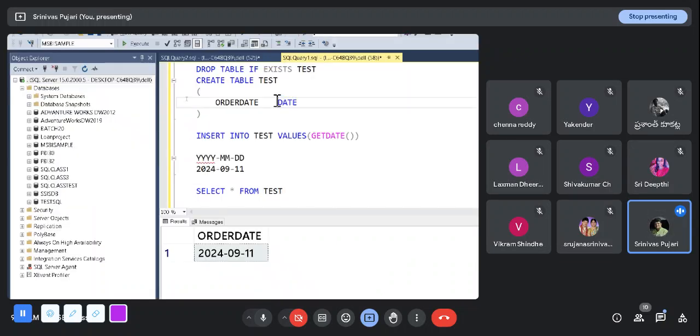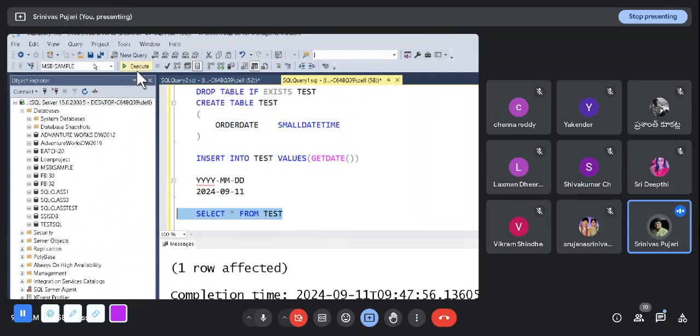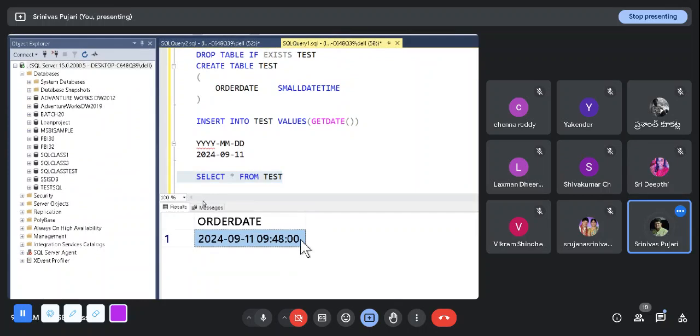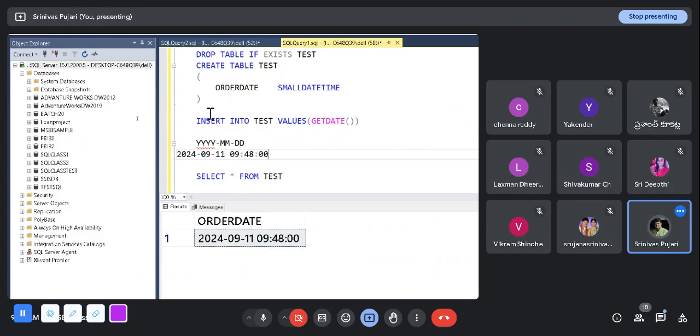Let me write the small date time. If you use this small date time, I'm dropping this table, recreating it, and then inserting the data with get date. Let's execute this. One row is inserted, and see, it is giving this output. Whether it is giving the same format or not, this is the output you are expecting, right?